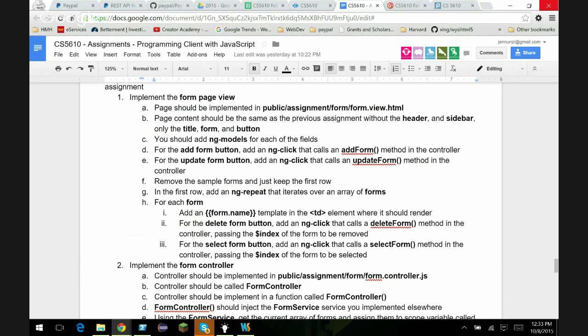Any questions so far? A lot of this might not make sense just yet because I'm using a lot of jargon that is Angular specific, right? So let's dive into Angular.